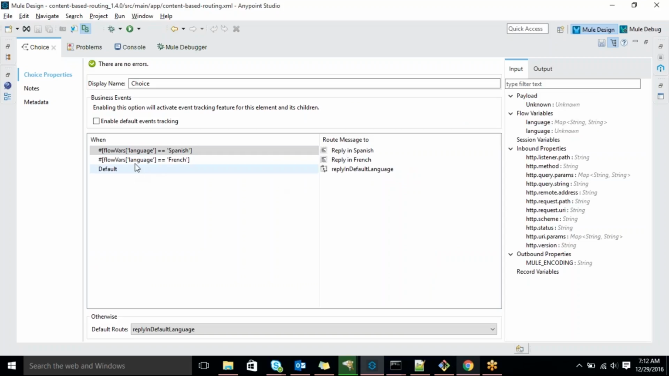If the second condition is satisfied, reply in French. Else, default condition. So if the user doesn't enter any language, or it's neither of those, like Spanish and French, it's not either, or any other language like English or some other language, that will go to the default condition.